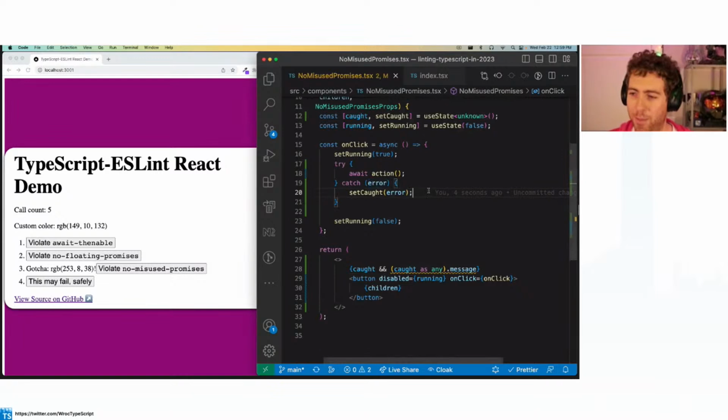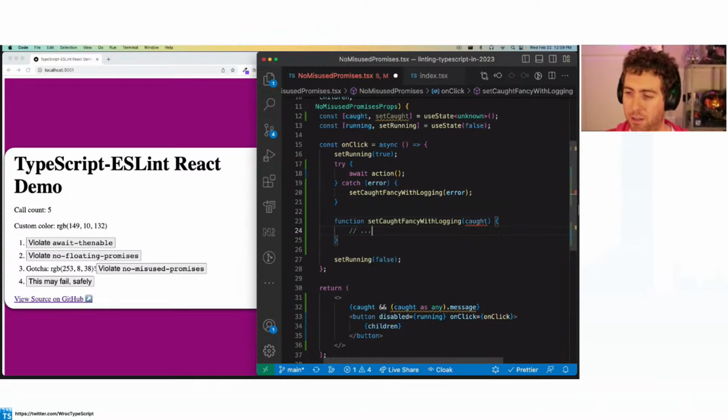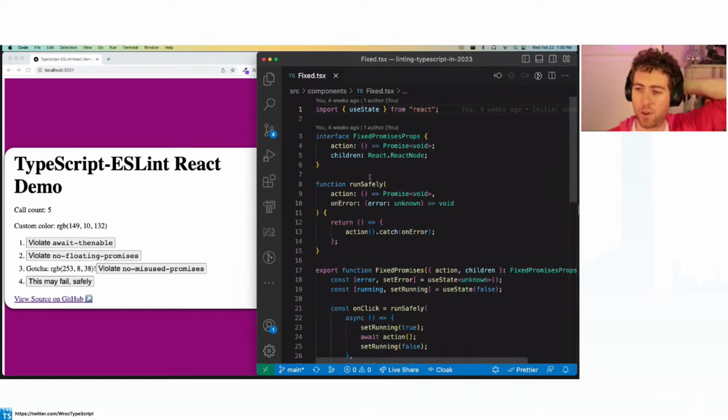It's entirely possible that you did something like setCaught fancy with logging, which is actually a function that, like, does something that can itself throw. So what I recommend for people who really want to be careful with their error handling is to use some sort of function standard to your application like this. Run safely, which takes in an action and then something to do on error.